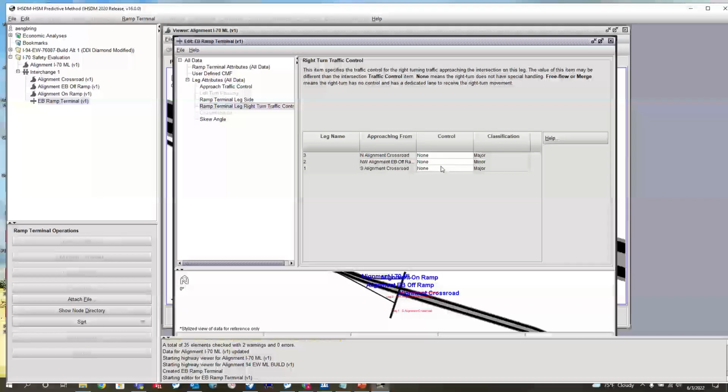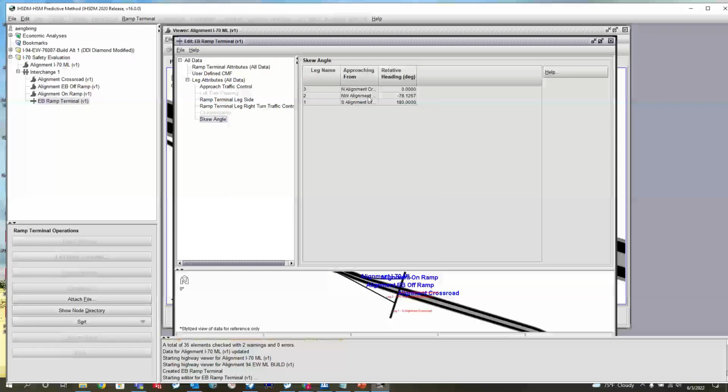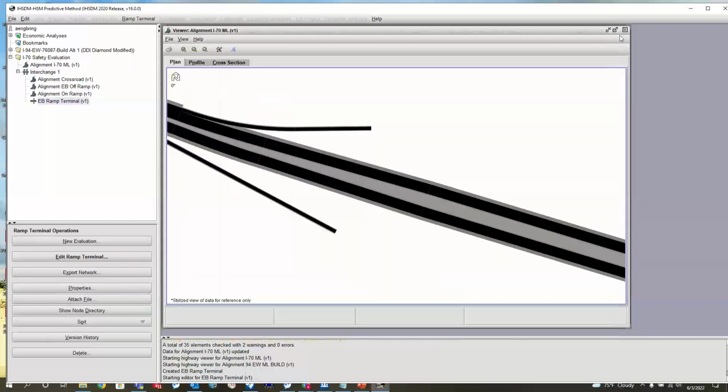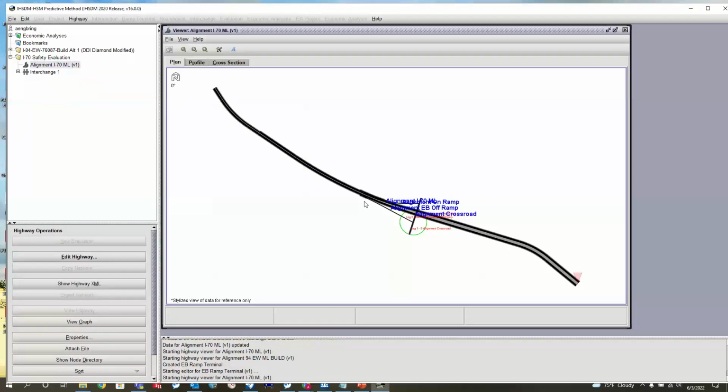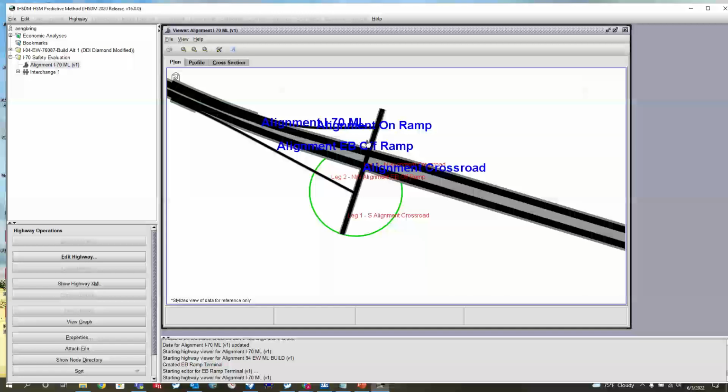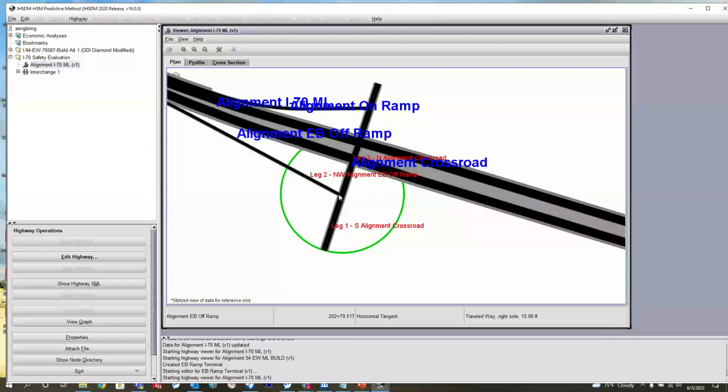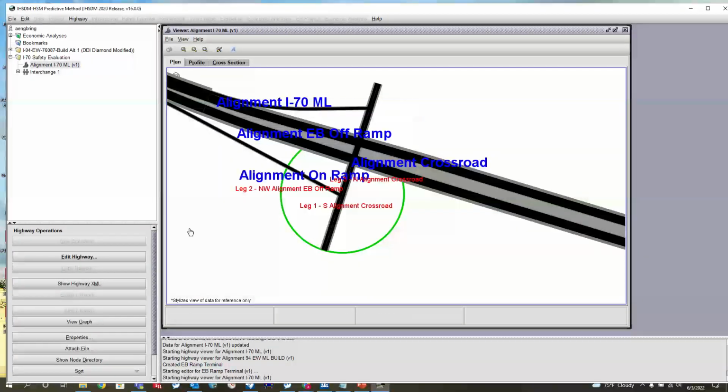Right turn traffic control, you can enter this if there's a channelized right turn, but we don't have one on here, and the skew angle is going to populate automatically. So really there's not a whole lot of data to enter for ramp terminals. But now if we look at our viewer again, you can see all of a sudden our crossroad popped up. And here we have our ramp terminal, and it shows off these leg things that you can move around.